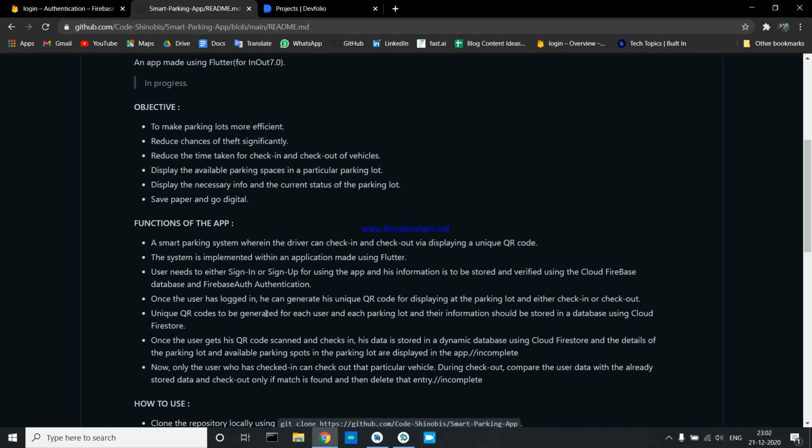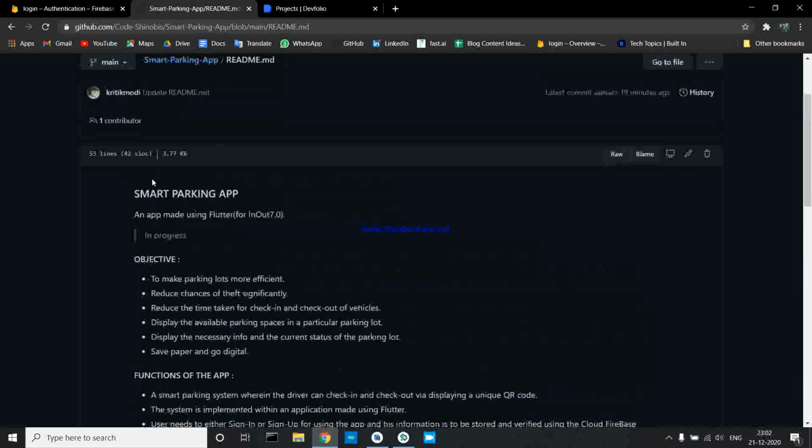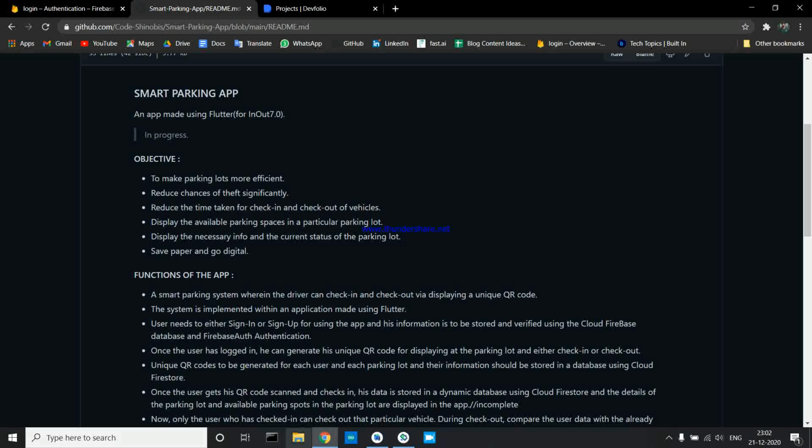The problem with this is, anyone could just take the slip from their vehicle, place it on top of yours, make some changes and check out your vehicle. It is a great issue at many places. So what we did was come up with an app named the Smart Parking app.